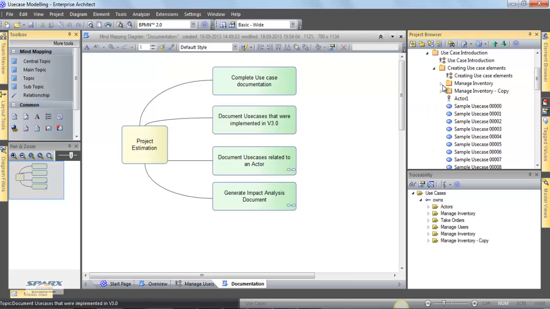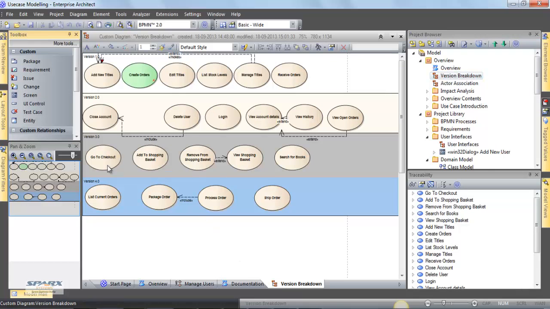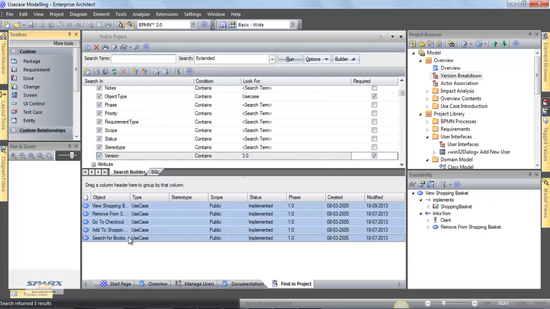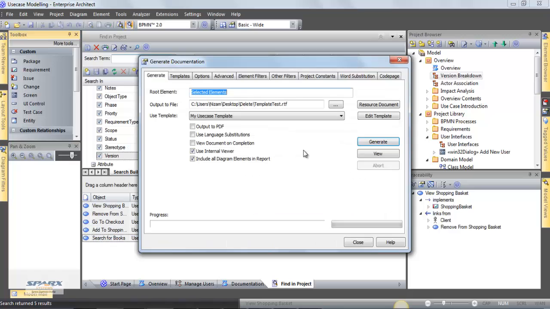We will now look at how to choose a subset of elements and generate documentation. The use cases as shown in the version breakup diagram were released as part of versions 1.0 to 4.0. Now, we need to generate a document on just those use case elements that were delivered in version 3.0. To do that, we use the model search capability of Enterprise Architect and use the query builder to search for the required subset of elements. Then the subset can be reported using the same procedure, using the customized use case document template as shown.